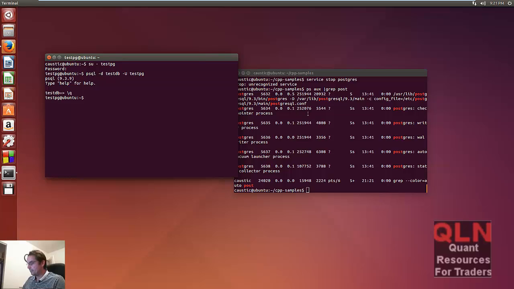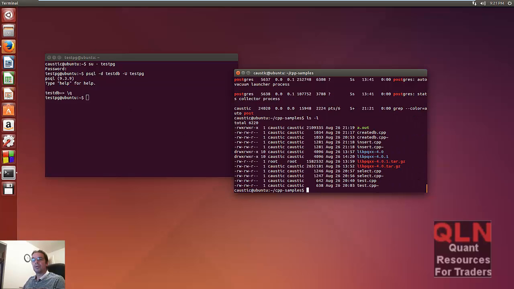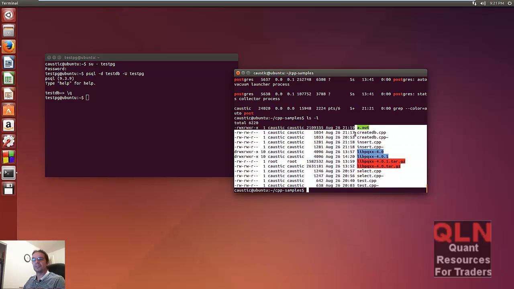But at the end of the day, I just wanted to show you how to connect from C++ into Postgres using these 4 different files or C++ programs. So we got test, select, insert, create. Hopefully this will help somebody out there somewhere.